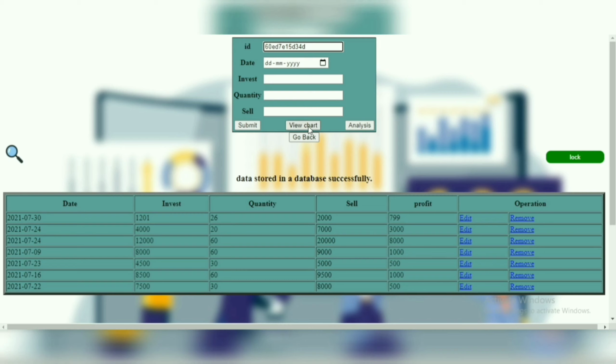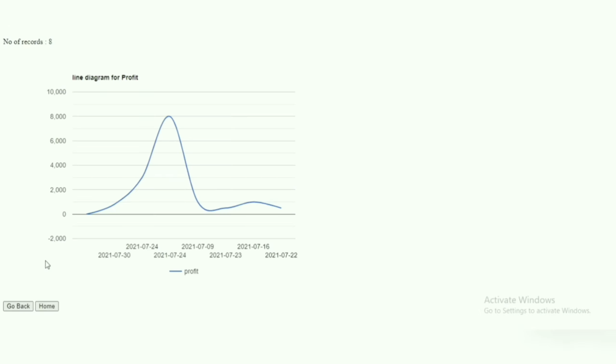Next, here is a view chart button which will help you to visualize the data. Here you can see a bar diagram which compares the invest and sell data for different dates. Here you can see a next button. Now we came to our next page which displays a line chart for profit for different dates.